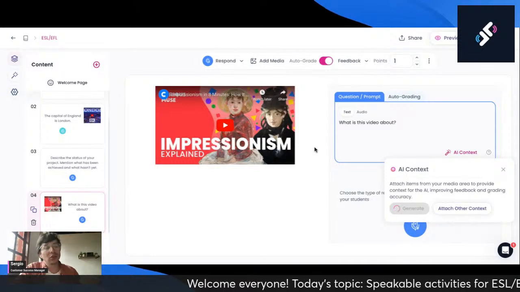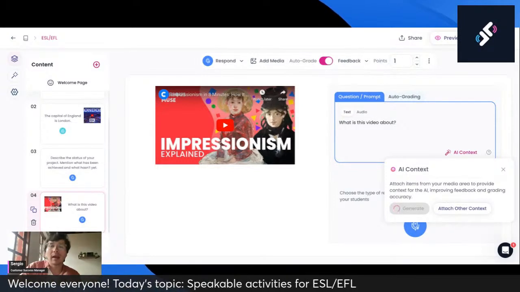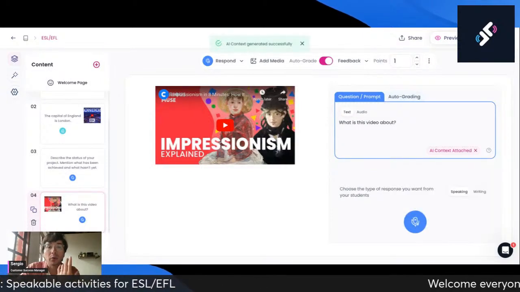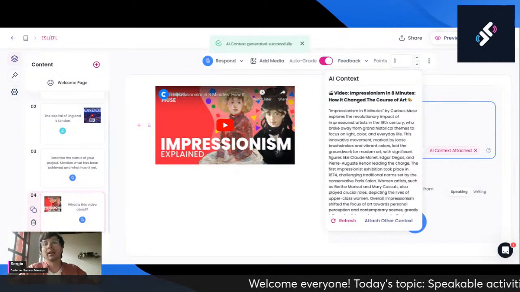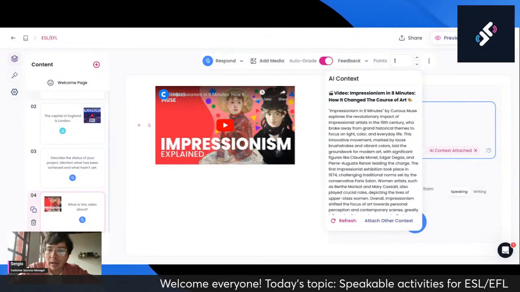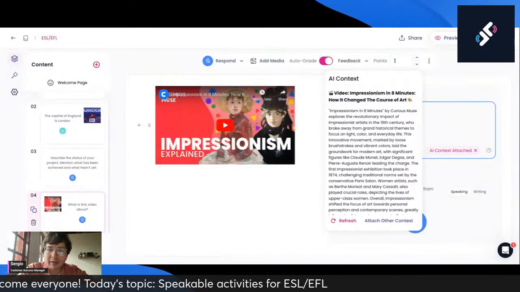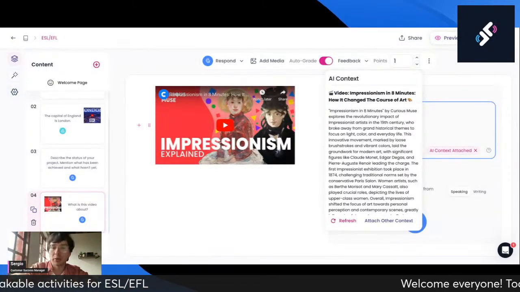You could do this with images, with text, with audio files, with podcasts, with whatever, and it will work. So in order to see how it works, you can hover your mouse over it and you will see a little summary of what it is. So Impressionism in 8 minutes by Curious Muse explores the revolutionary impact of Impressionist artists in the 19th century who... blah, blah, blah. So you know that Speakable knows what the video is about.